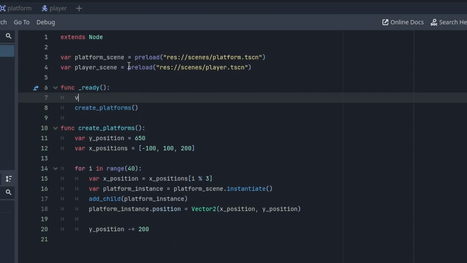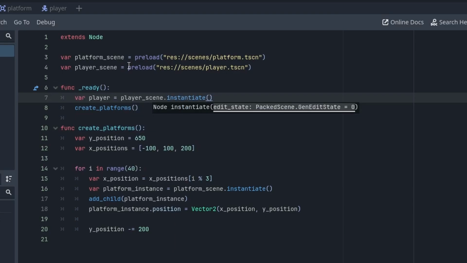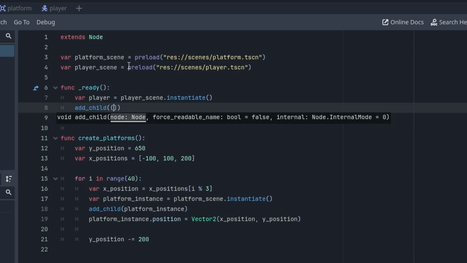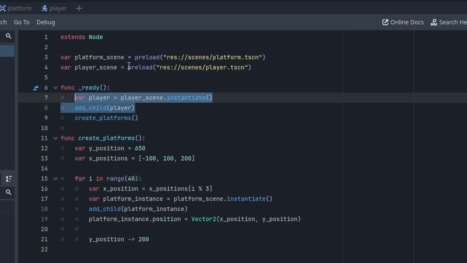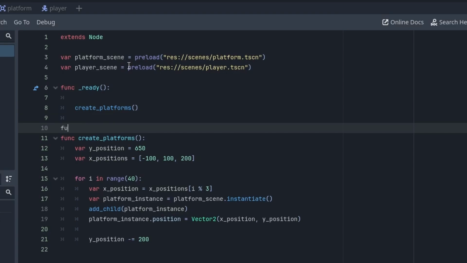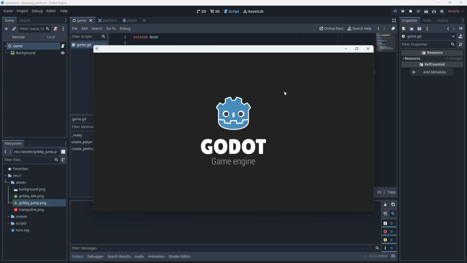Basically, it's first of all loading the player scene and then creating an instance out of it. Once done, you can also move the code to a dedicated function. There is no reason to put it directly under ready. So let's go ahead and add the create player function. And once defined, let's make sure to also call it from the ready function. Now let's run it to see how it looks.